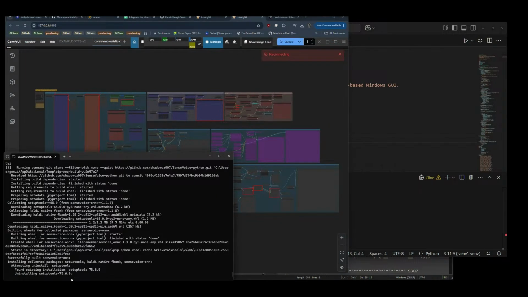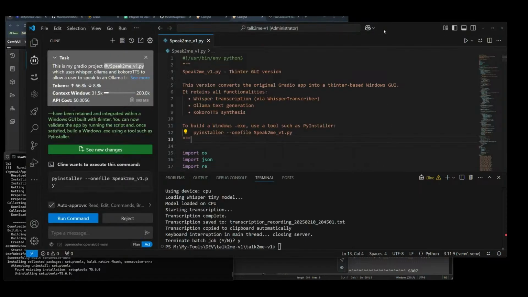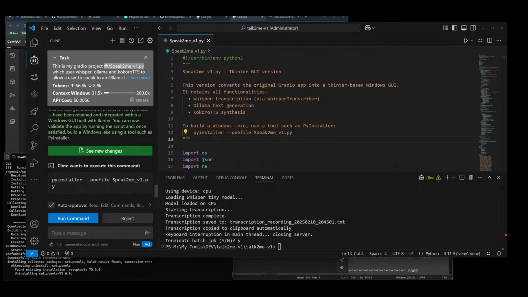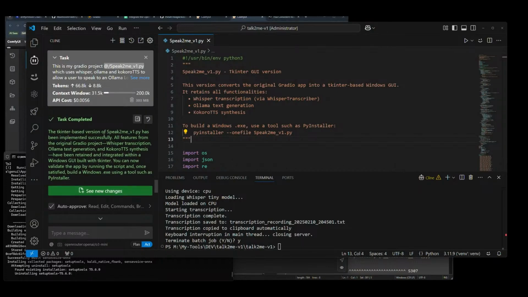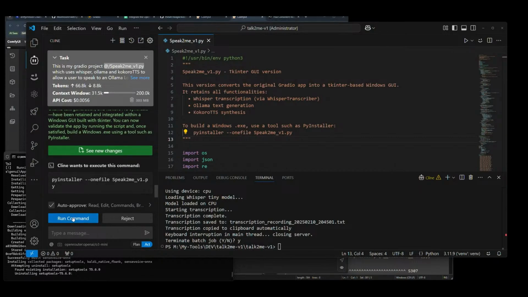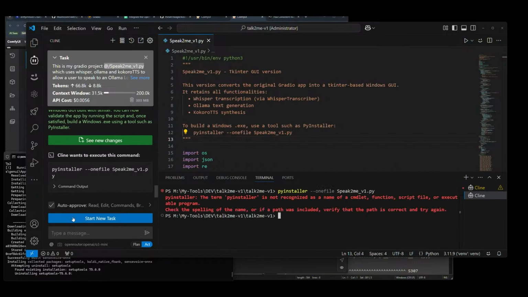Are we restarted yet? No, we're still installing all of those things. So we'll get there. While we're waiting, let's have a look at this. Oh, look at this! He's already got the PyInstaller running. This guy doesn't cut corners. So let's see what he's done. Tkinter-based version has been successfully implemented. All features from the original Gradio have been retained and integrated. We'll see about that, buddy. Alright. Run.